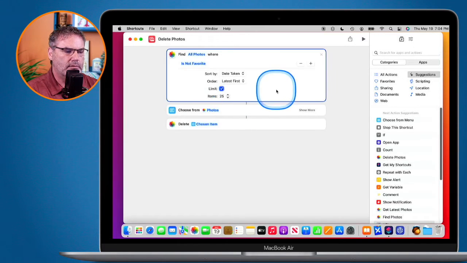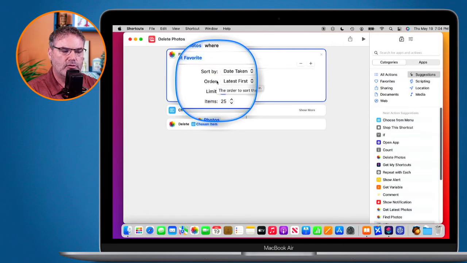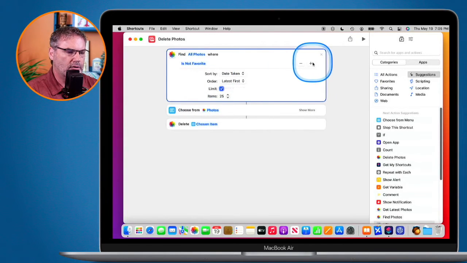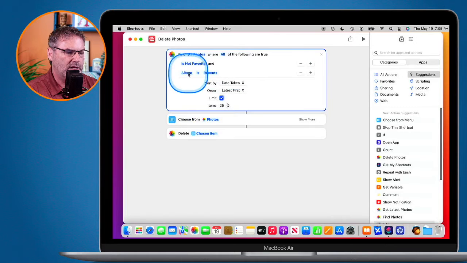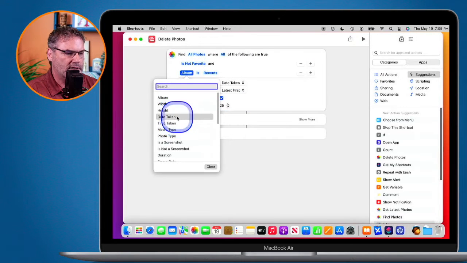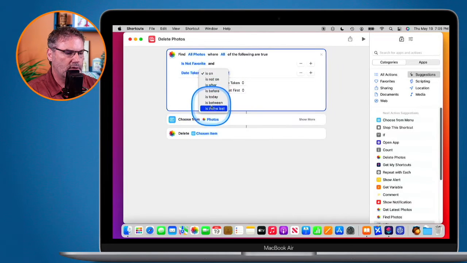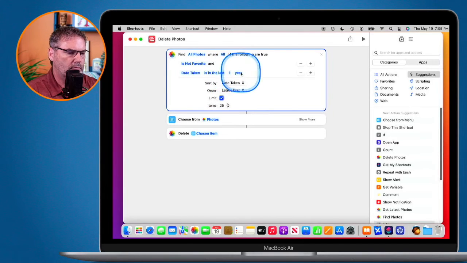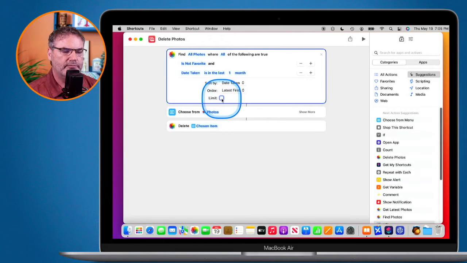And then how do I want it sorted? Do I want to limit them? And you can go in here and say, give me date taken is in the last 1 month. So now it's going to show me all the photos that were taken in the last month. It's going to sort them by the date that it was taken. And with this one, I probably wouldn't need a limit. Otherwise, it'd take a while to run the script.